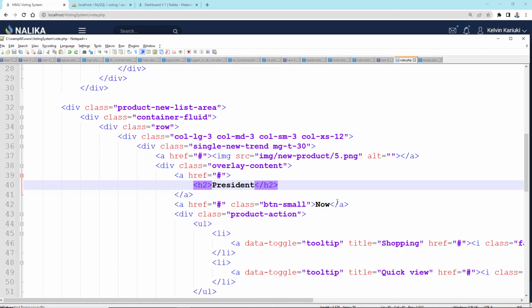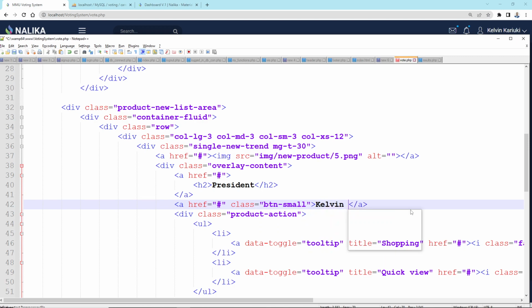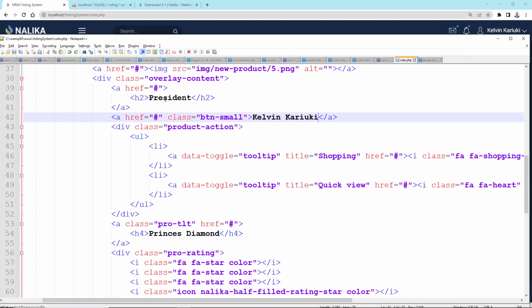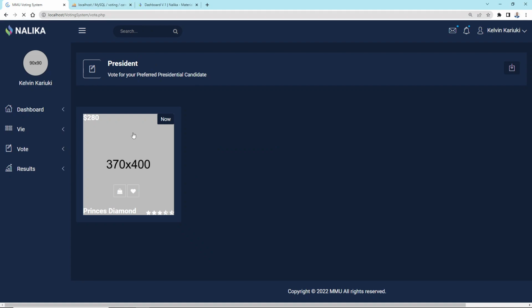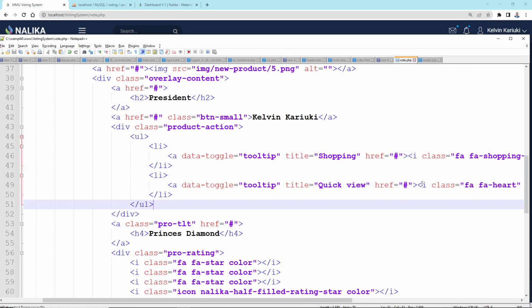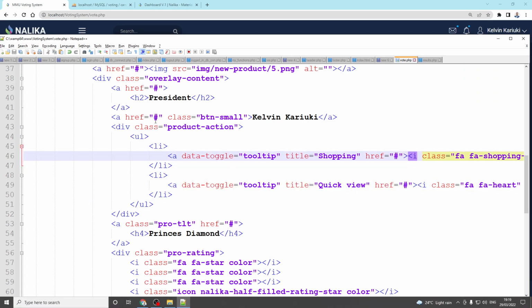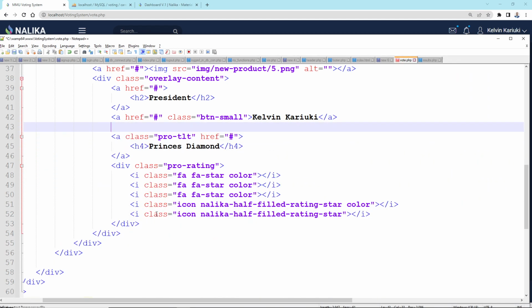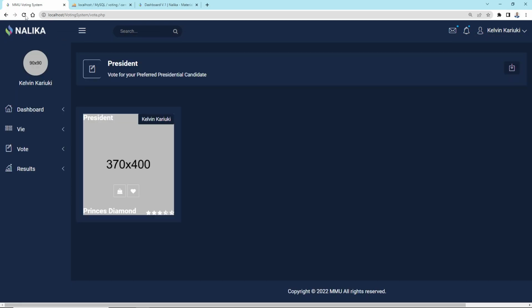Okay, so I want that to be president, and then I want this to be the name of the person, just that. Then let me save, refresh. So I have president there, I have Kelvin Kariuki, and then I want to remove this, the shopping and the FA hat. So I just want to remove the entire div that is enclosing that product section, and I'll save and refresh.